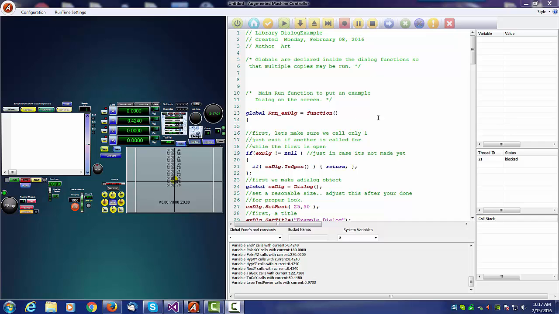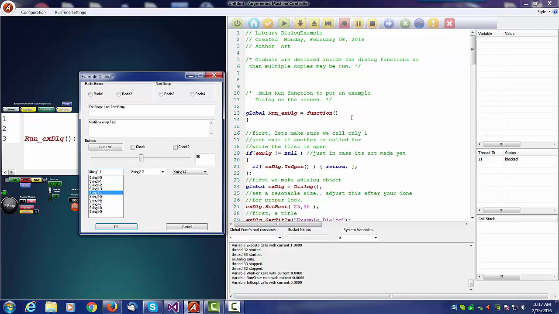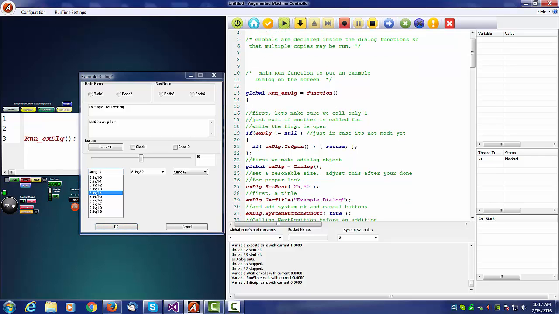All right, here we have our complete library file of exDialog. I'm going to run that again so that we can have it on the screen at the same time as we discuss its code. You'll notice there are no global variables for this dialog. And the dialog itself is global, but it's created inside the function runExDialog.